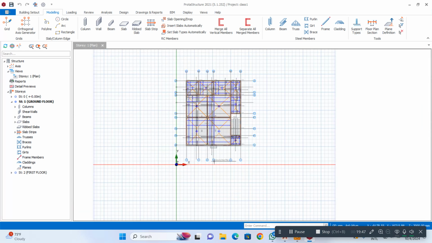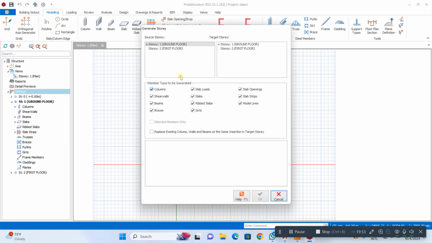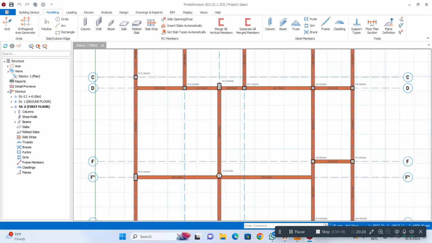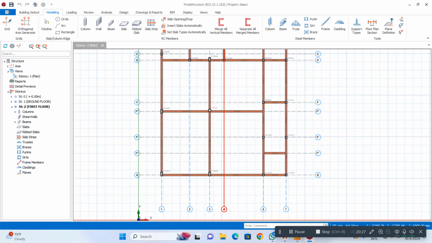So what you're going to do next is to generate our story. So we'll generate to this level. We'll not generate our slab. You can check them. So you have just beam, columns, beam, braces. You click OK. Process completed. So you close. So let's see what we have, some of these columns are going up to our roof level.